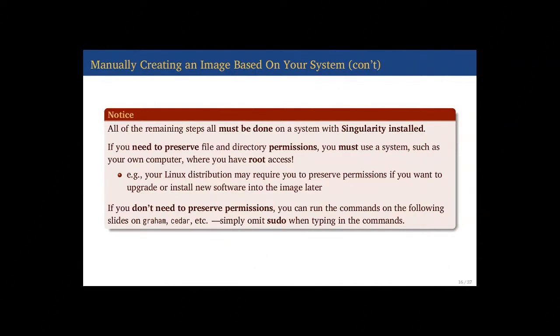That said, if you need to preserve the file permissions, it's because these are file systems, and file system I/O goes through the kernel. So things that have higher elevated permission settings need to have root. So this is why that's the case. Okay. There are ways sometimes of using images where you totally don't care about the permissions. You're never going to upgrade. Then you can totally do without using sudo, and you can do stuff on Graham and Cedar and other systems without any special access.